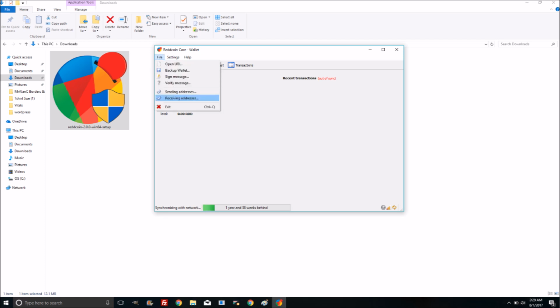Exciting news, now you can access your RedCoin wallet's receiving address. That's right, you can access your receiving address before the wallet is fully synced. Simply click File and then Receiving Addresses. Anytime someone sends RedCoin to your receiving address, the RedCoin will be put in your wallet.